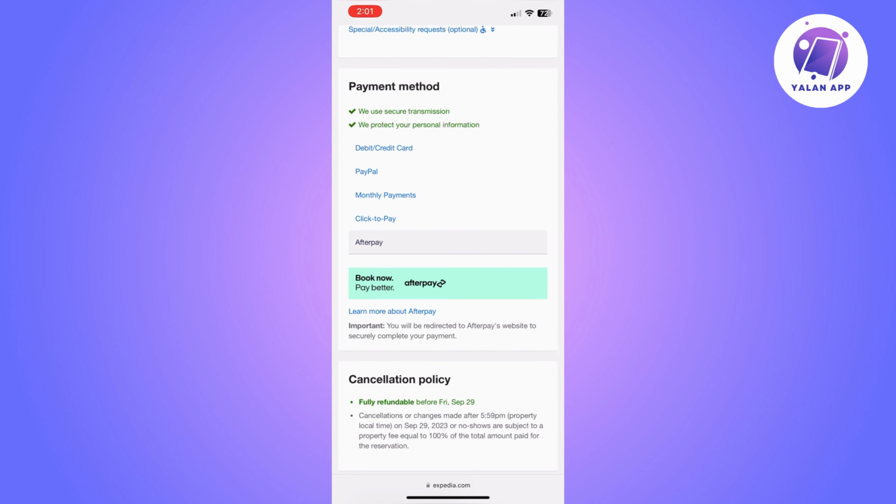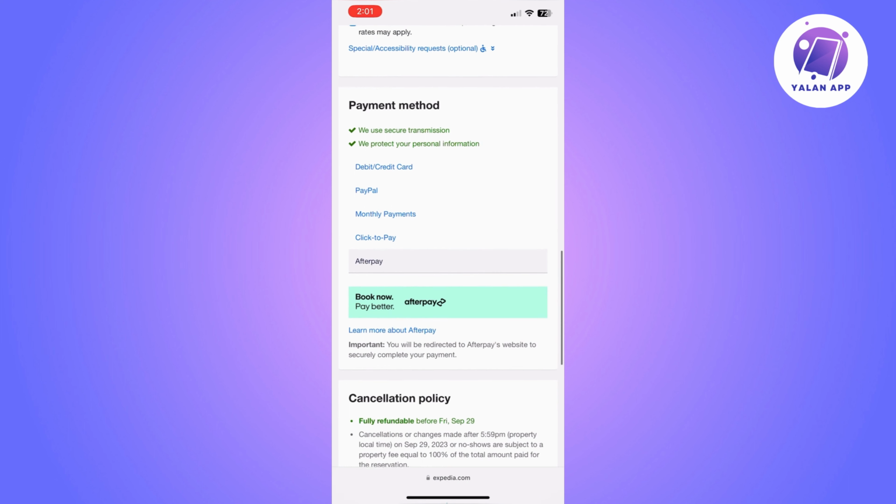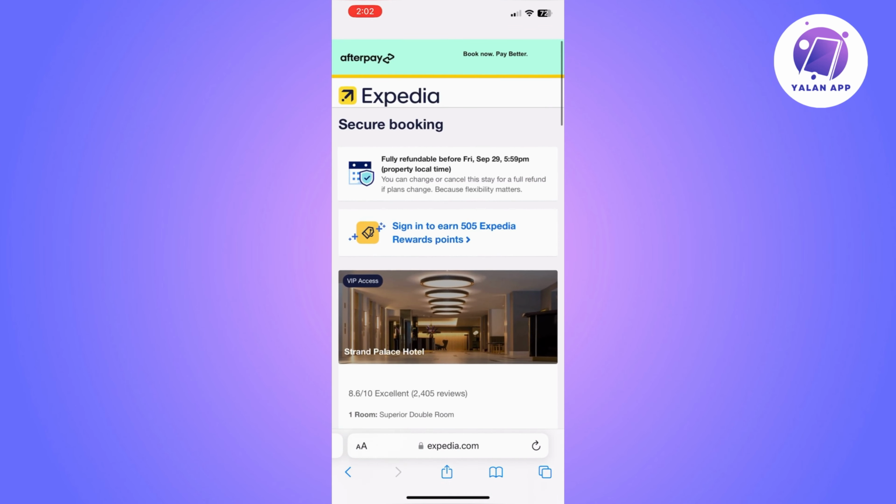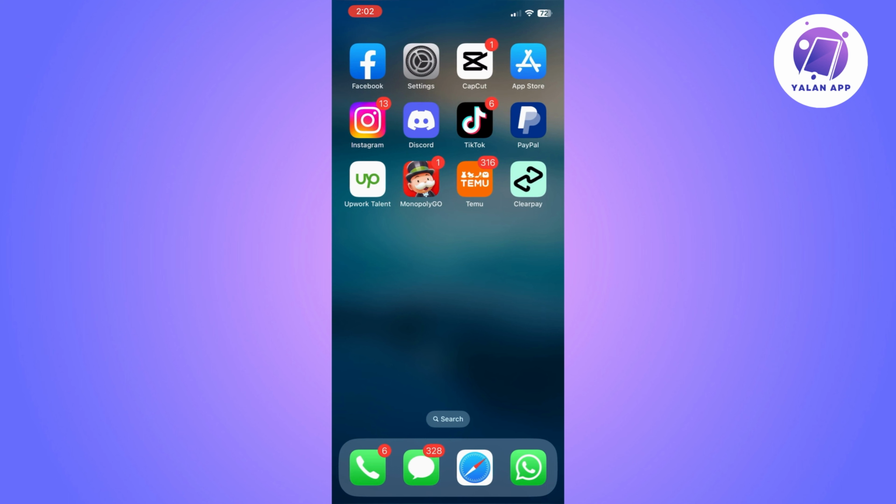As you can see from here that you will be paying using Afterpay. It's going to take you to Afterpay website to complete the payment for you. So basically, this is how to use Afterpay in Expedia.